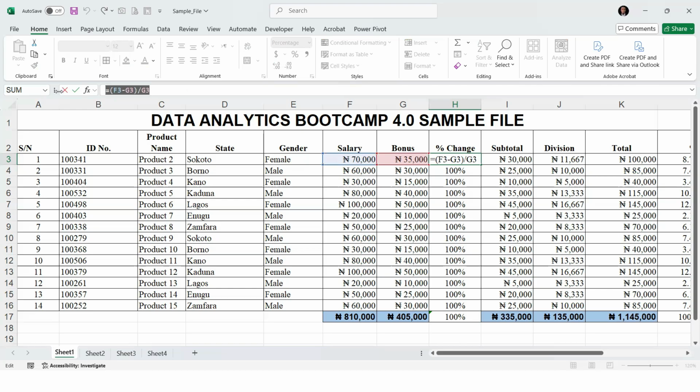So let me delete this. It's going to be equals to new minus old, then we put it inside a bracket, sorry. Then we say divided by our old. So where is the old? Old is the F3, the salary. Then we click on old and we press enter.